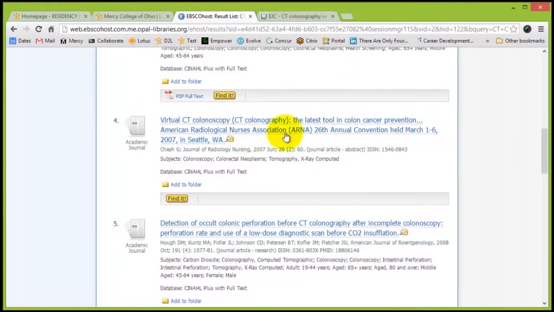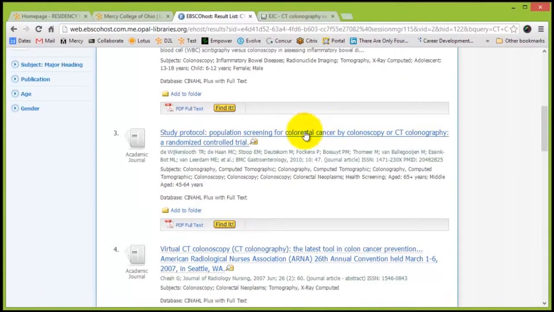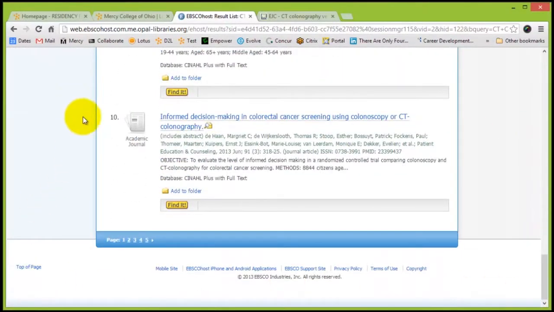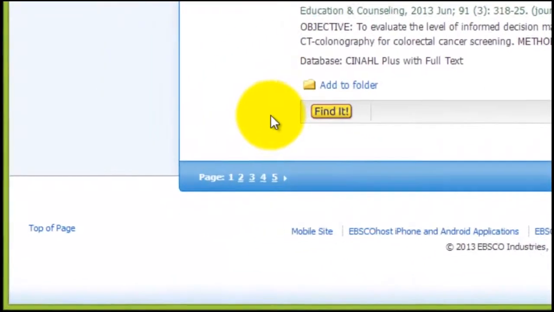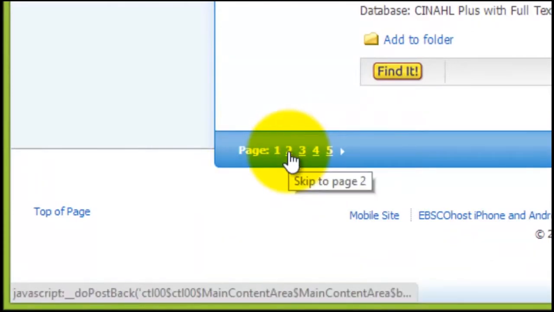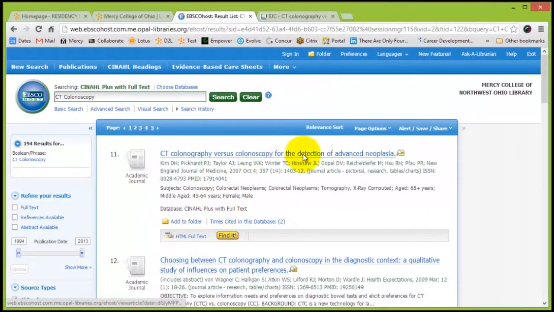There's the nursing one that was only one page, but there's multiple pages at this particular research. When we did CT colonoscopy, I got multiple more pages that I can go through. So there's an interesting article right there, peer reviewed. Again, great resource.